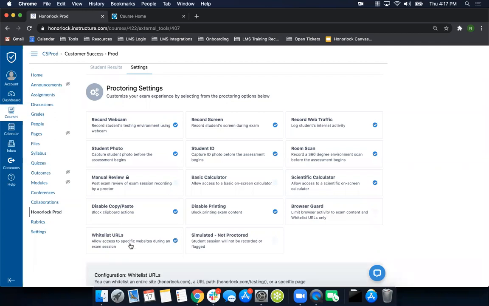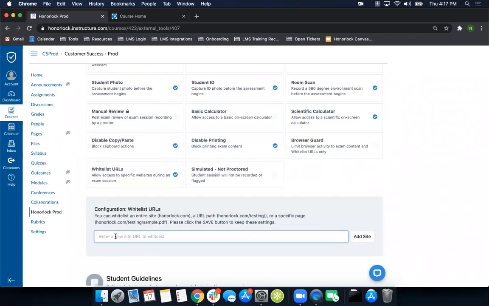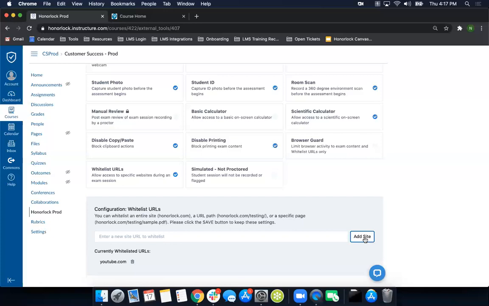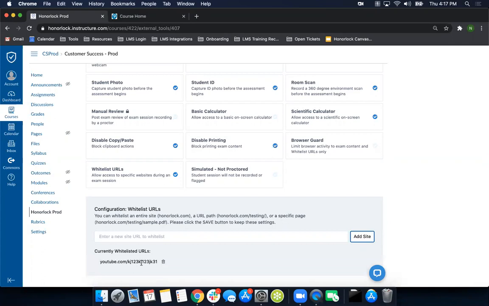Often used in conjunction with Browser Guard is whitelist URLs. If we turn that on, we get this configuration box. Just to give you an example of how this works, if I type in youtube.com, I click add site, I'm effectively giving my students access to every single video all across YouTube. Most likely not something you're looking to do. You'll want to make sure that you whitelist the specific URL or website, limiting your students' access to a single resource. In this case, one video.